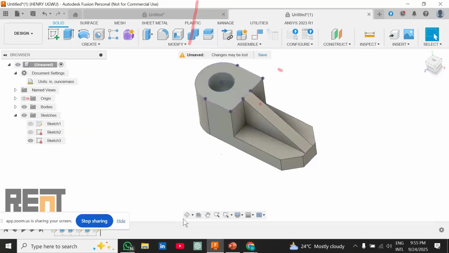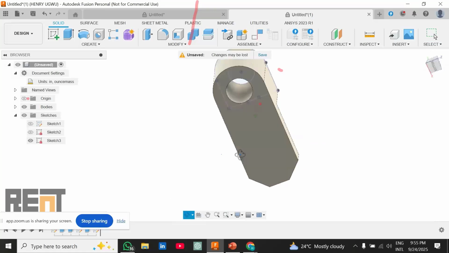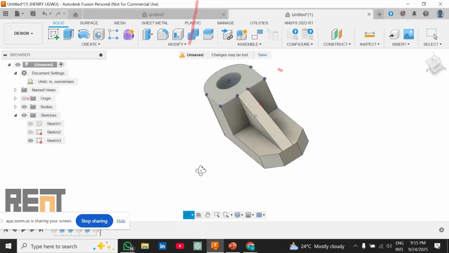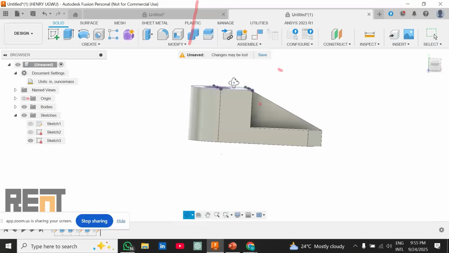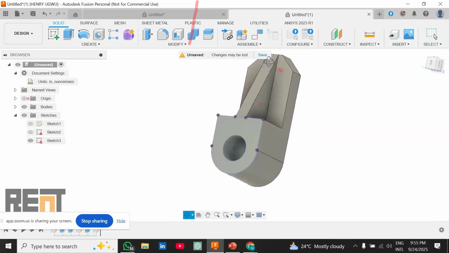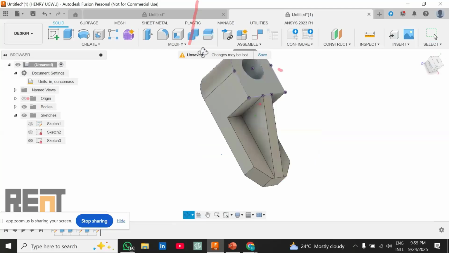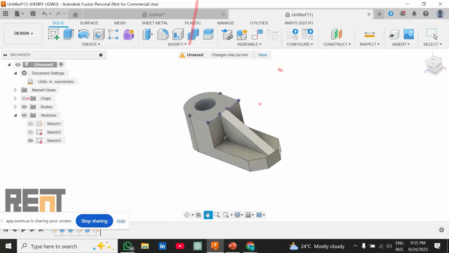Okay, the orbit now uses the same button again, but this time around you hold down your shift button and your scroll button on your mouse, and move them in 360 direction. That's the third way you can change the orientation of your model. So I believe that explains your question.